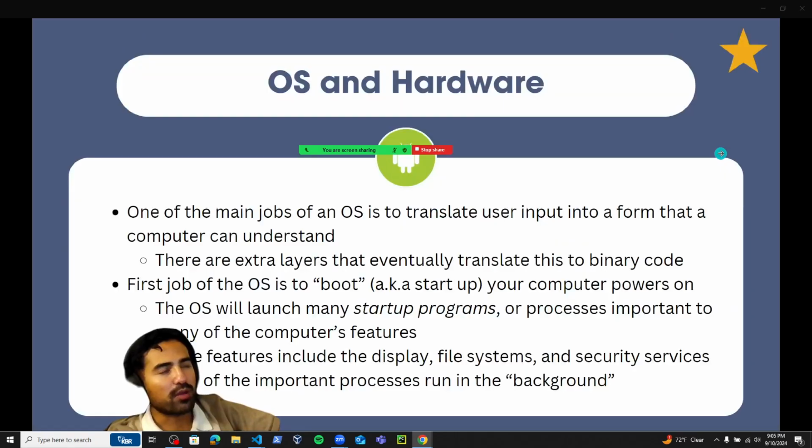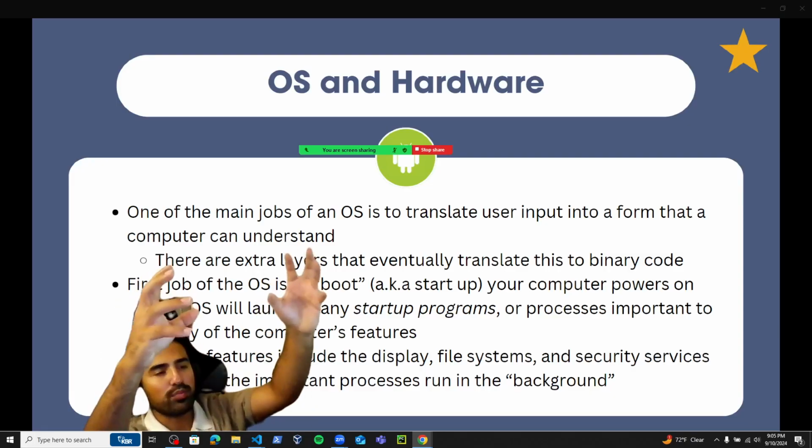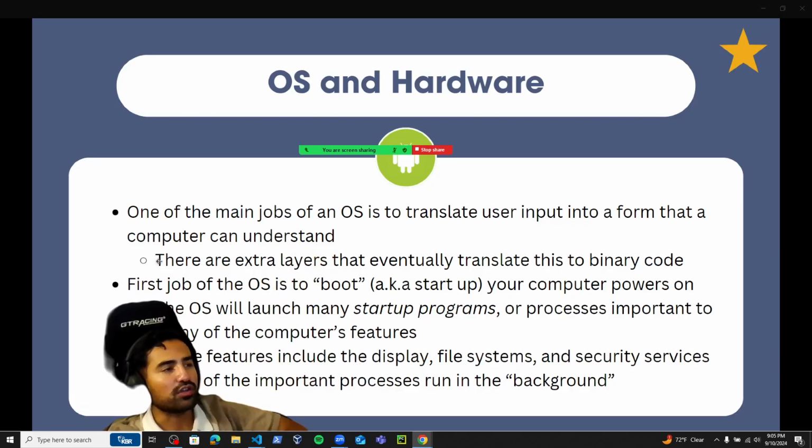So let's take a deep dive on operating system. Not too deep, but definitely a little bit more detail than we've gone in the first week. One of the main jobs of an OS is to translate user input into a form that a computer can understand. Like I've said before, there are extra layers that eventually translate this to binary code. So it's not the OS directly doing the translation. There are layers to it, but it does play a crucial part in translating your input down into that machine code. So the first job of the OS is to boot, aka start up your computer whenever it powers on.